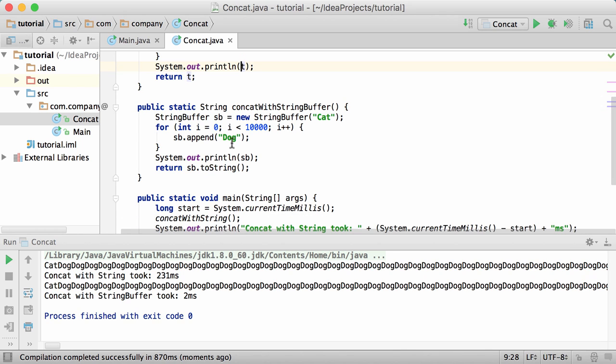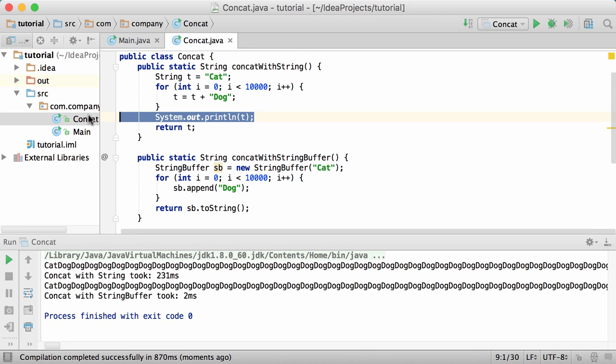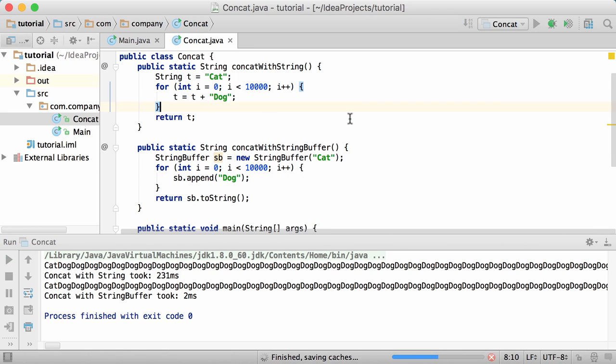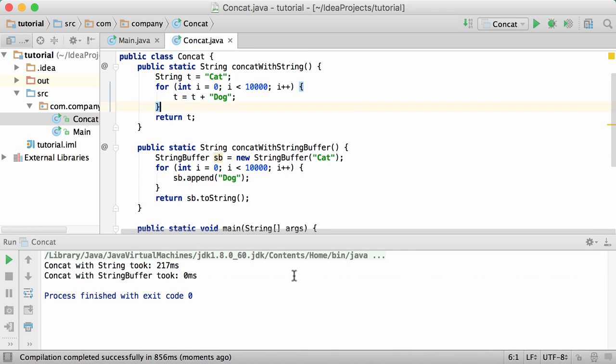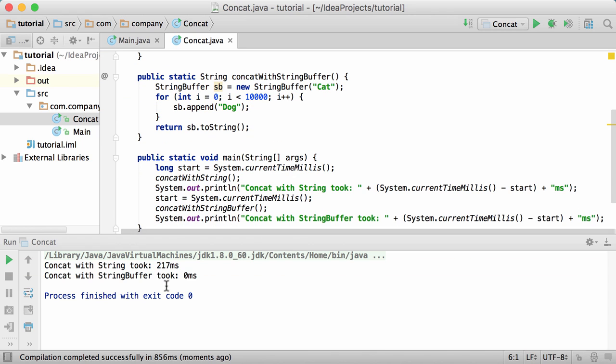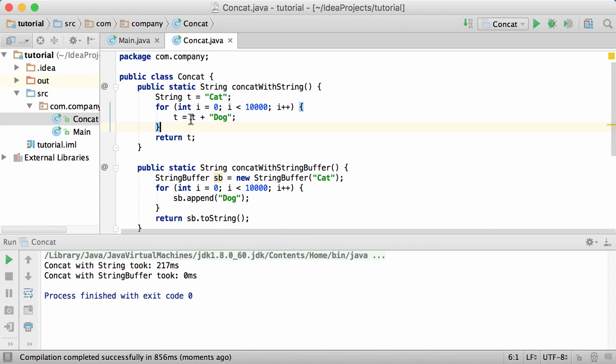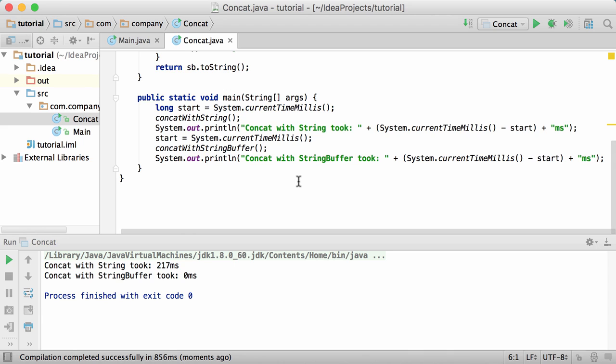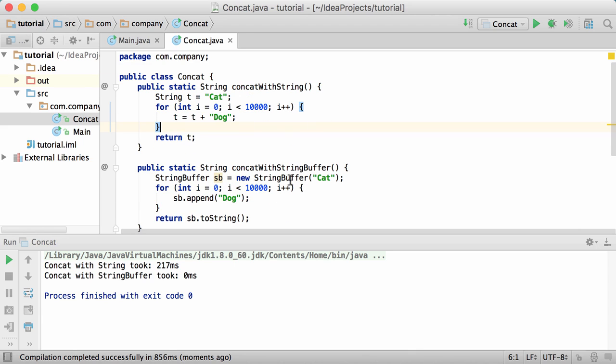And then here we're doing the actual append. Well, we're actually appending this particular string buffer. So let's get rid of this. So there we are. It took 0 milliseconds with a string buffer, and with a string it took 217 milliseconds, which is interesting. So I would definitely recommend sticking with a string buffer for this.